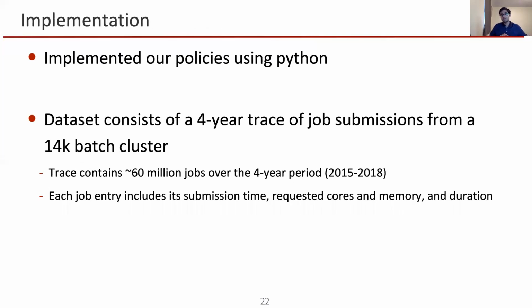Coming to implementation, we have implemented our policies using Python and the NumPy and Pandas libraries. For evaluation and validation, we use a workload trace from an academic batch cluster that consists of 14,376 cores. This dataset consists of 60 million batch jobs over about a 4-year duration, where each job entry includes a submission time, number of requested cores, how much memory is required, and how much time the job has run.